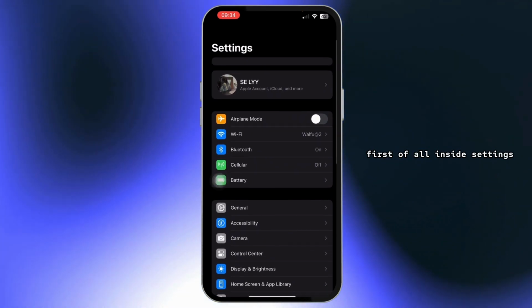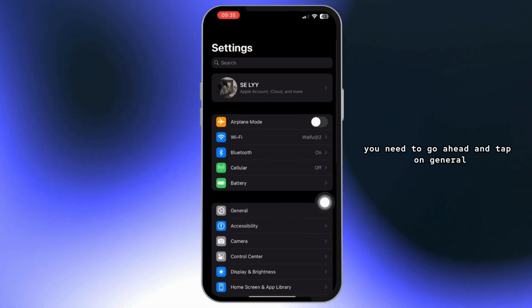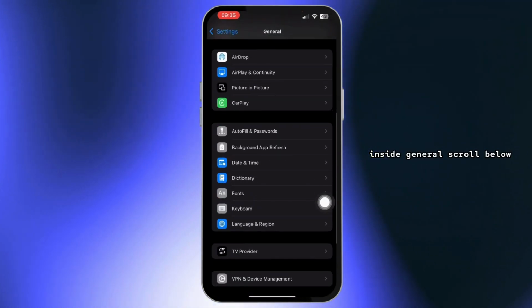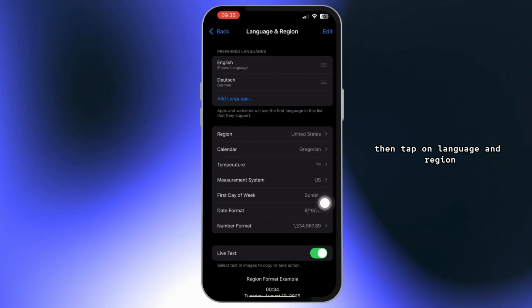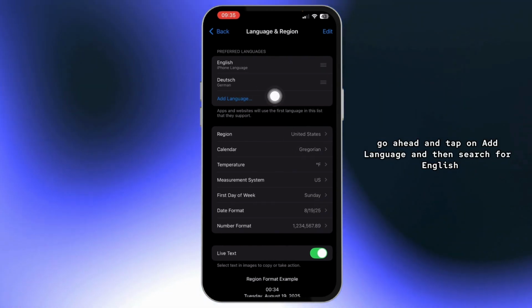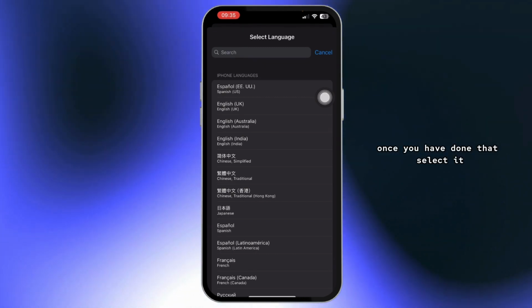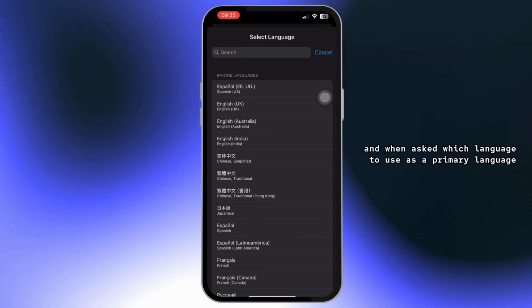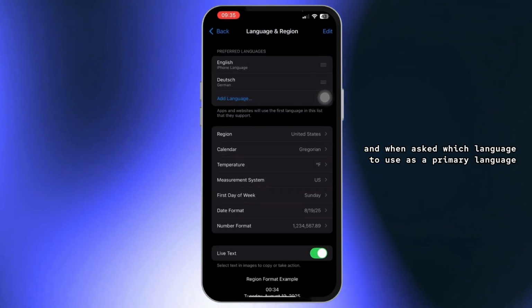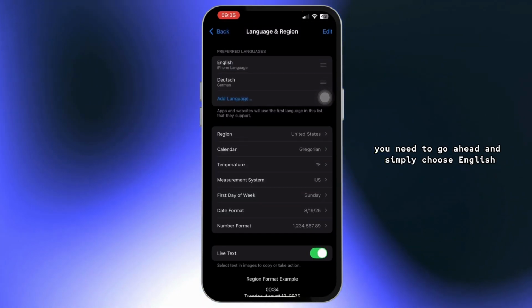For that, first of all, inside Settings, you need to go ahead and tap on General. Inside General, scroll below, then tap on Language and Region. Inside here, go ahead and tap on Add Language and then search for English. Once you've done that, select it, and when asked which language to use as a primary language, you need to go ahead and simply choose English.